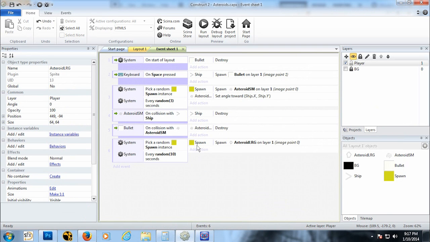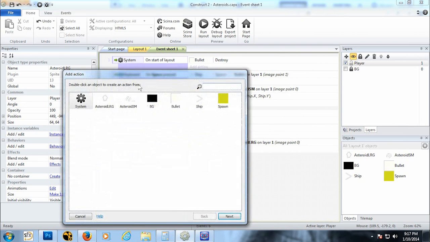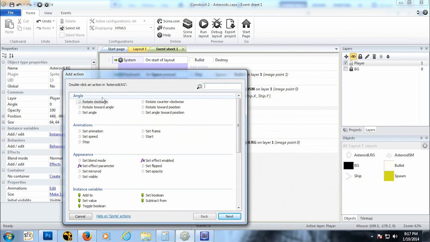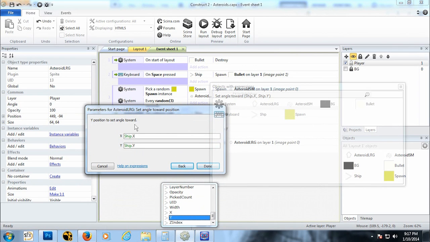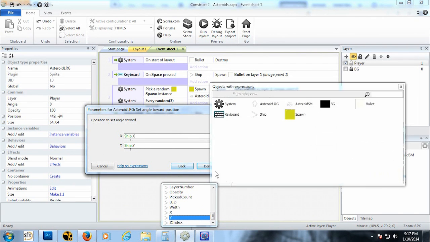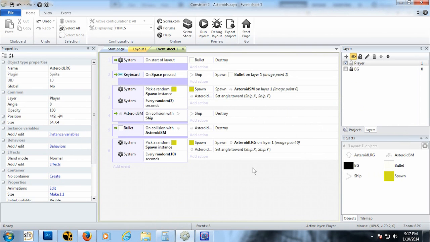Done. And we want to go to large asteroid, set angle towards position, which will be ship.x, and ship.y. So we're setting the angle of the asteroid's movement towards the ship's X position and Y position, which are its coordinates on the map.